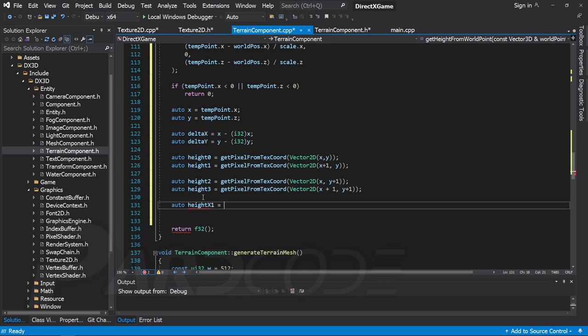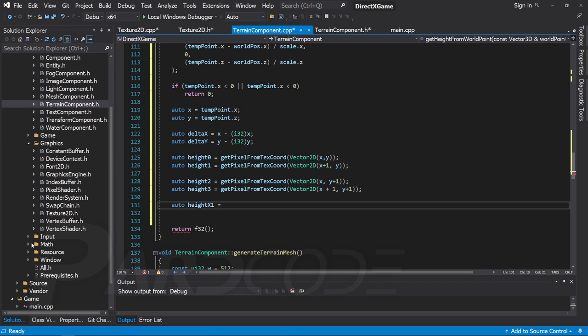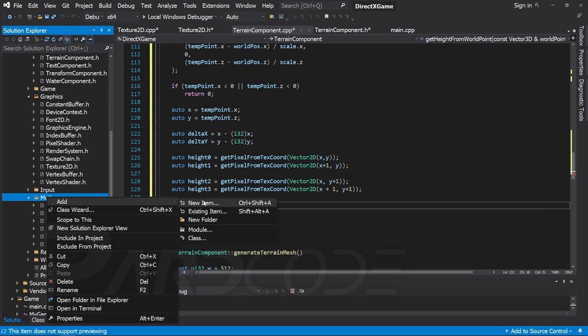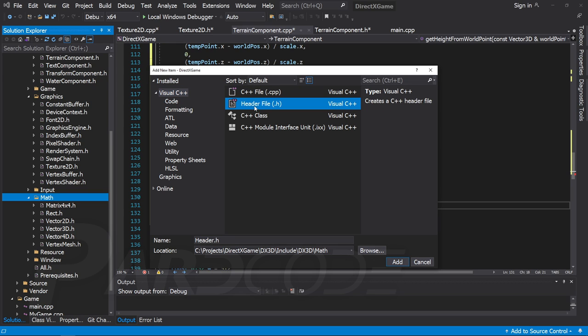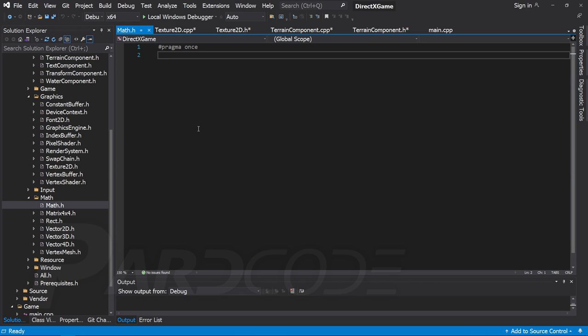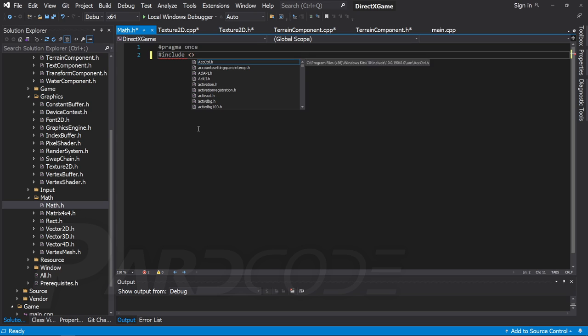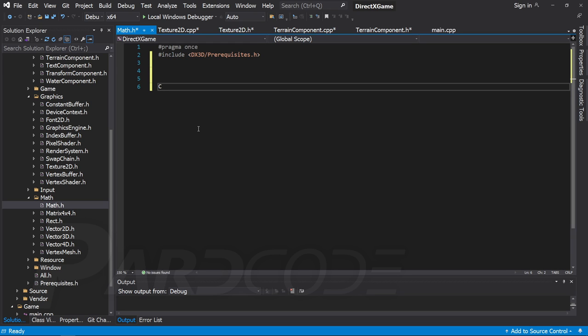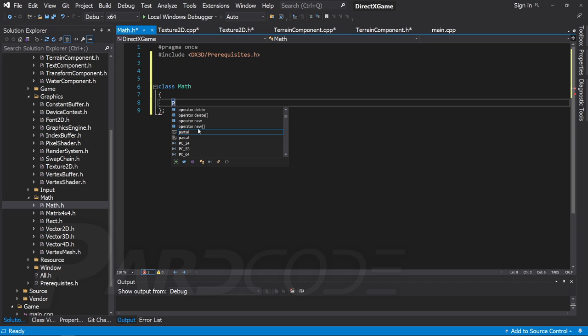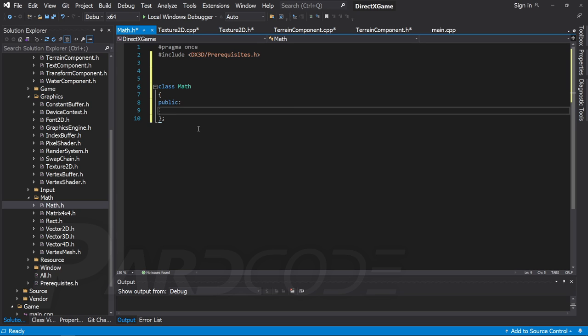At this point we have to linearly interpolate the various values. Let's add a math header file in the math folder and let's add a math class. At this point, let's start to add a static lerp method.